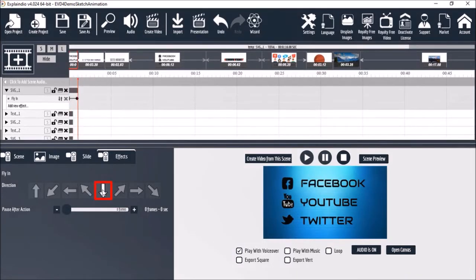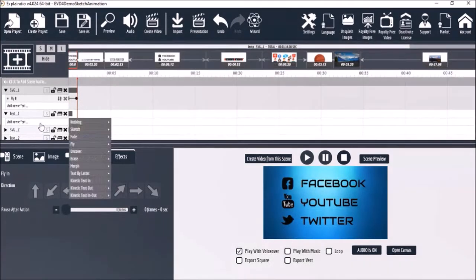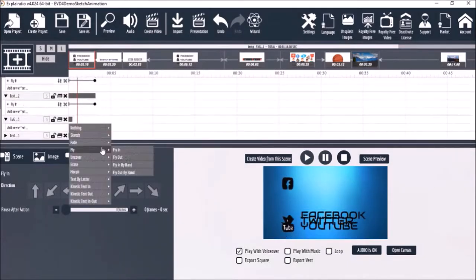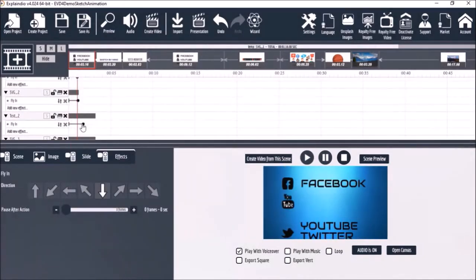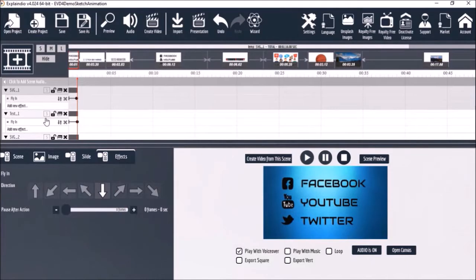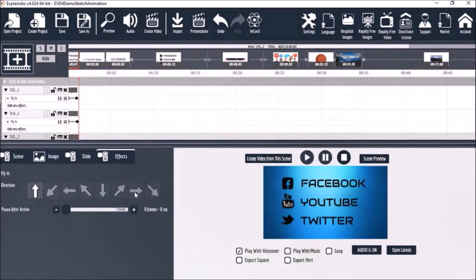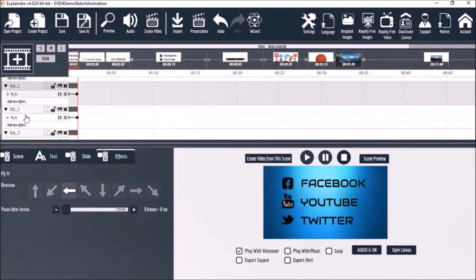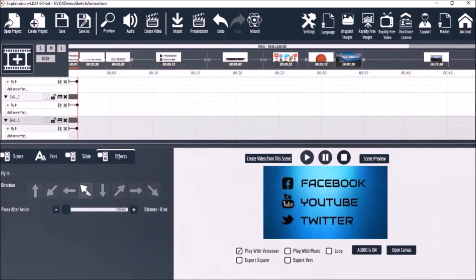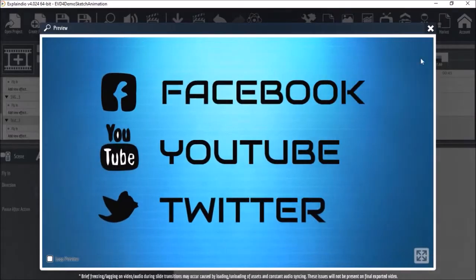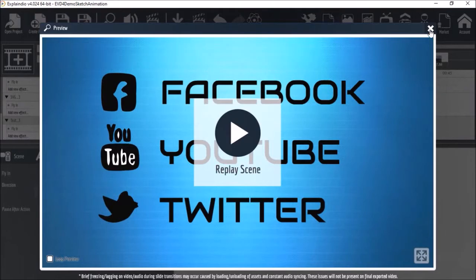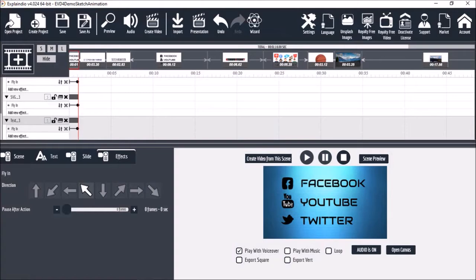so. Next, I'll go ahead and apply the fly-in animation to all the rest of the SVG images and text and adjust these sliders, like so. And then I'll adjust the direction for all the elements to animate from different directions, like so. And now if you do a quick scene preview, you'll see what the animation looks like. It's just another way to animate the scene.